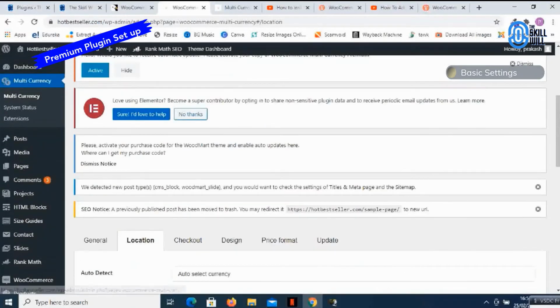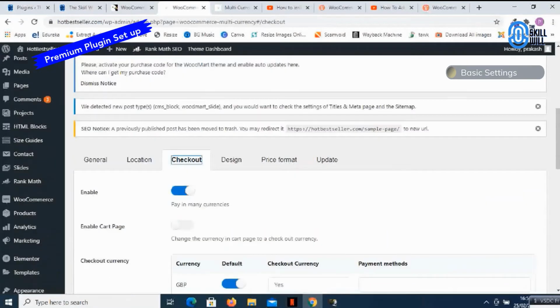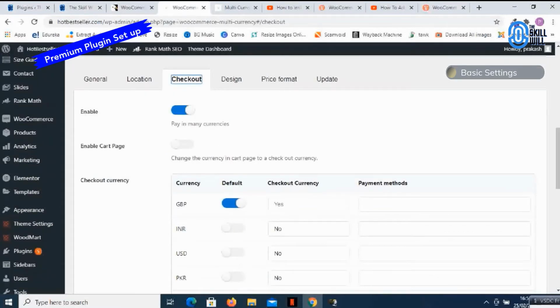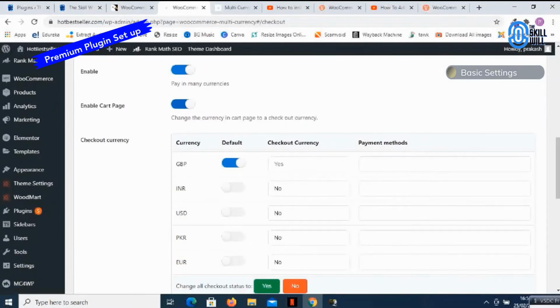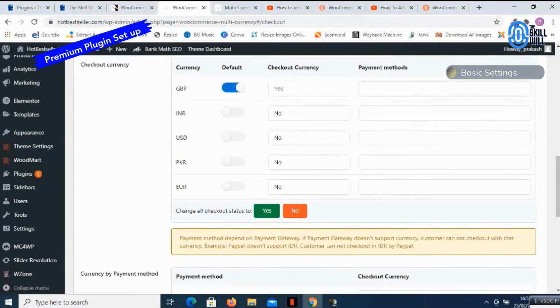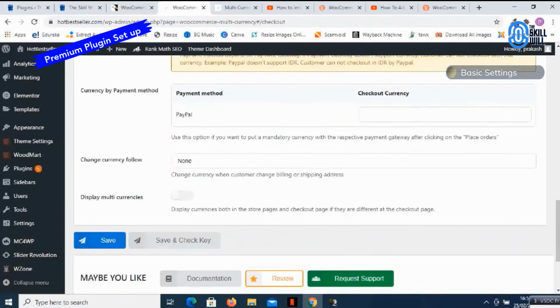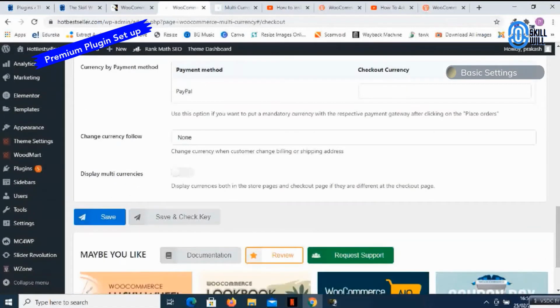I will go to the next setting. It says pay in many currencies has to be enabled. Enable the currency conversion on the cart page as well. And I forgot to mention one thing in the beginning. So let us save this and come back again.